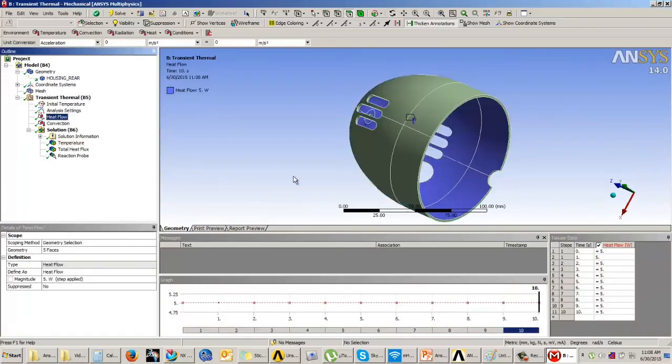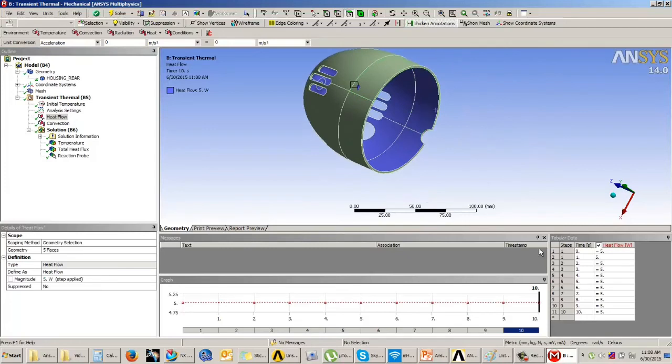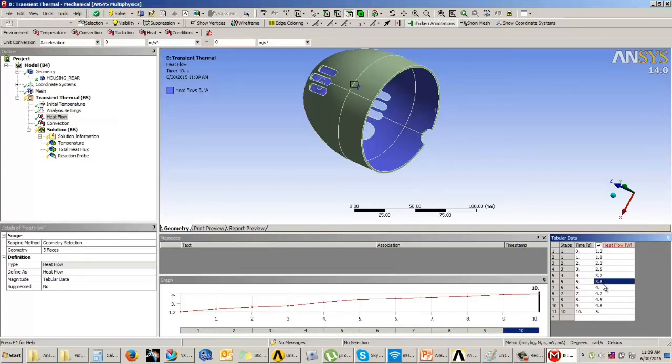Okay. Now let us assume that the heat flow, according to the problem, we don't have any changes. But let us say if I want to change, at 0 second the heat flow is 1.2. At 1 second the heat flow is 1.8. Then it increases to 2.2, 2.5, 3.2. So I'm changing at every second. 4, 4.2. Okay, then it becomes 4.5, 4.8, and finally 5. So I have changed the heat flow values at every second. So you can see the graph of the heat flow.